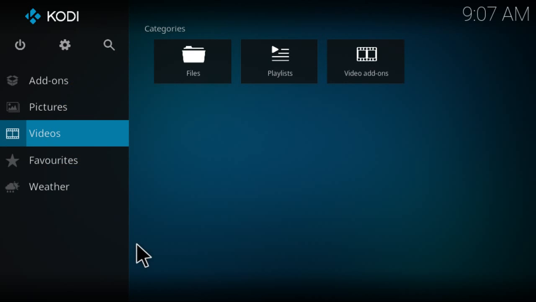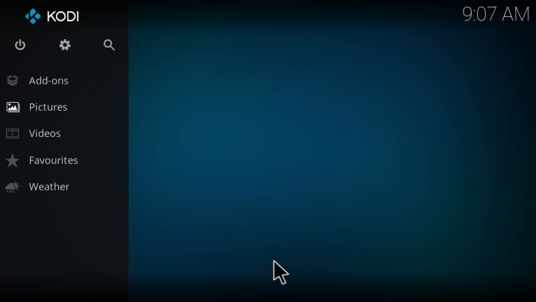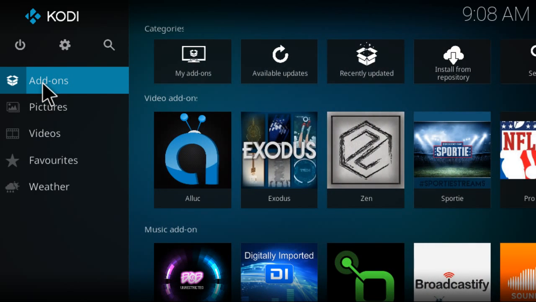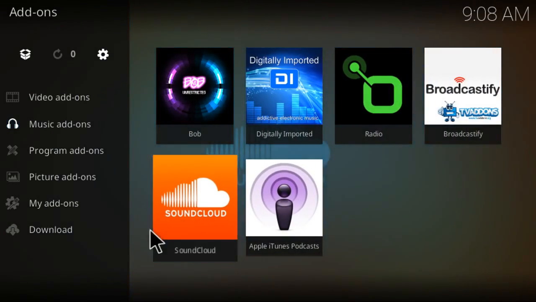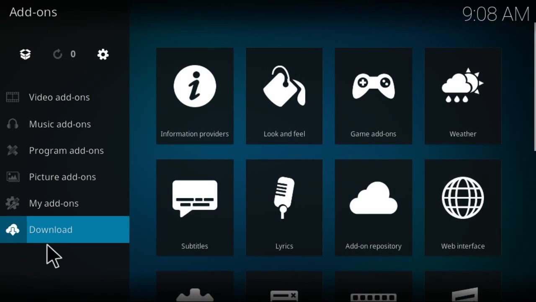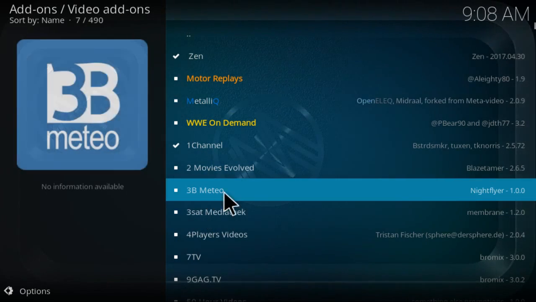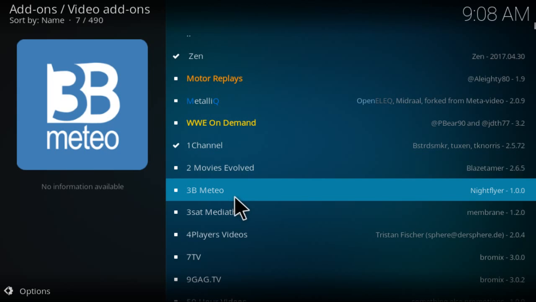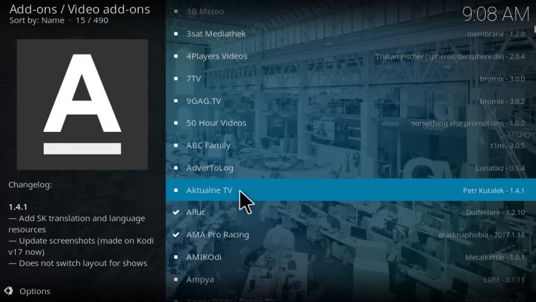I just want to show you something really quick here. This is how we get new add-ons available in our Kodi. First of all, click on add-ons so that you're in the add-ons section. If you scroll down to the bottom tab, it says downloads. We're going to go in there and say, okay, show me the video add-ons. And we're going to see a list of all kinds of add-ons that we can add to our Kodi.